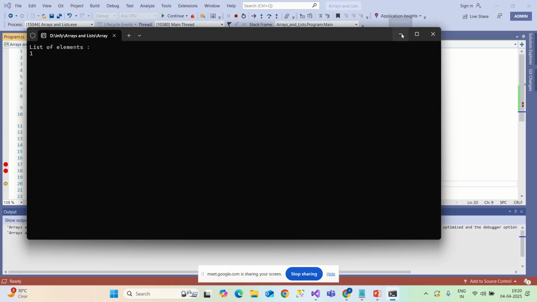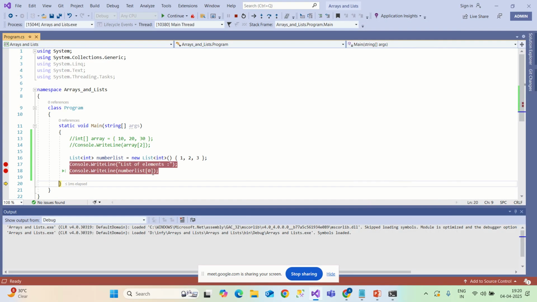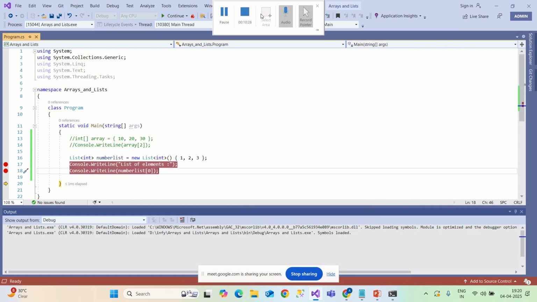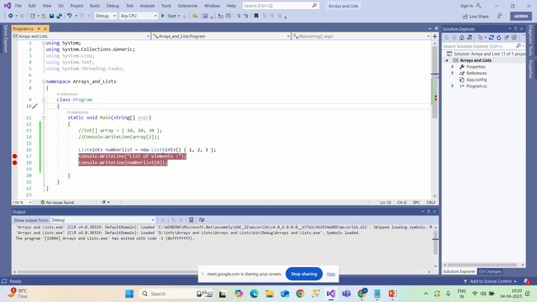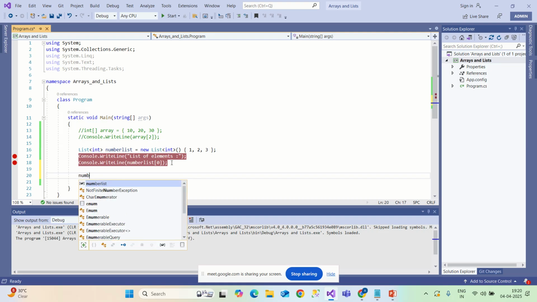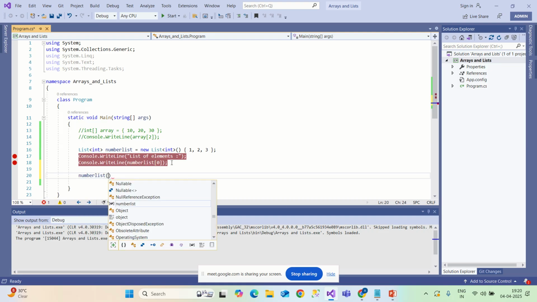See, here we have got 1 because we have given index 0, and if we want to get 2, then we have to give index 1, because index 0 is 1, index 1 is 2, and index 2 is 3. And as I said, we can also add or remove from the list.